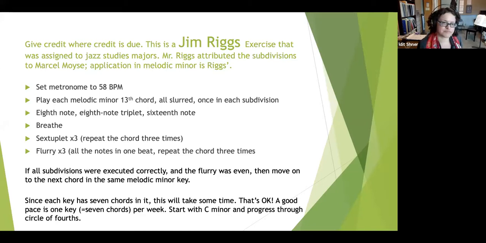Okay. We're going to pick a tonality. So let's say we're going to pick C minor. Play each melodic minor 13th chord, all slurred, once in each subdivision. We're going to play each melodic minor chord as an 8th note, as 8th note triplets, as 16th notes. Then we're going to breathe.